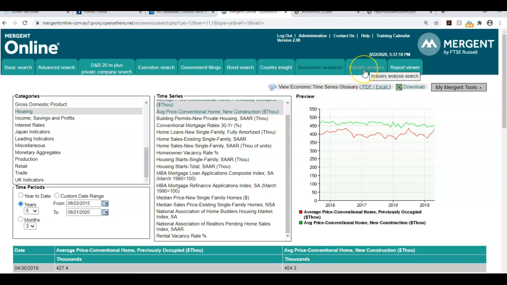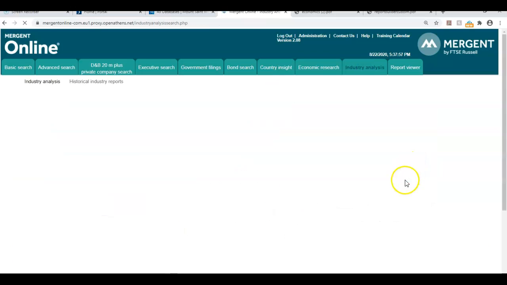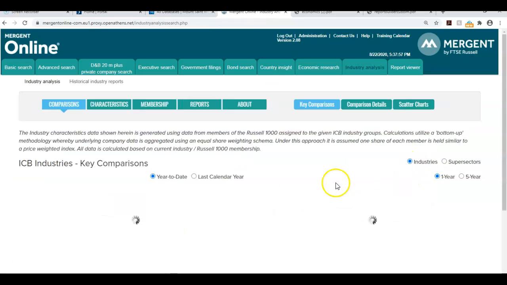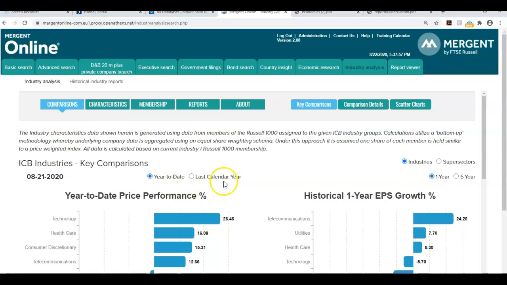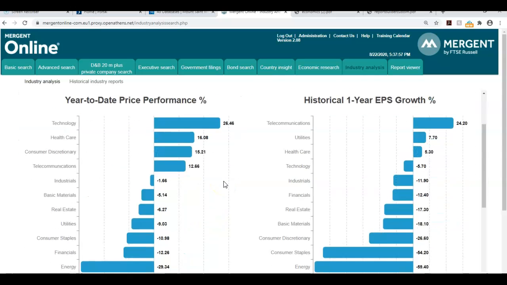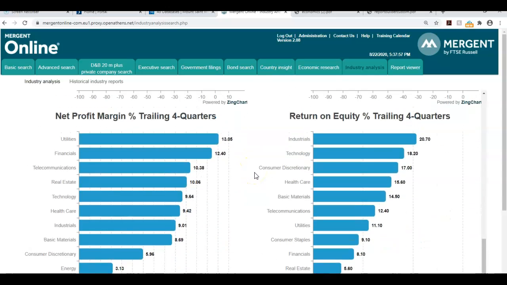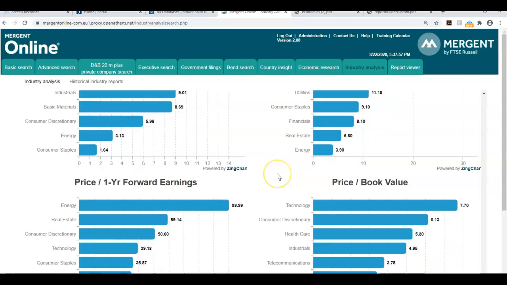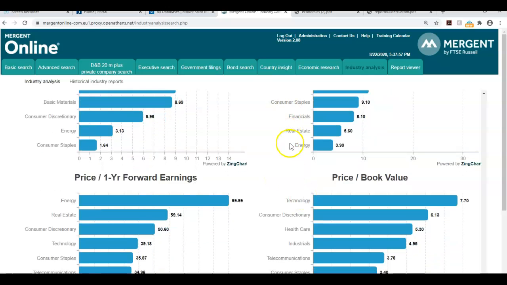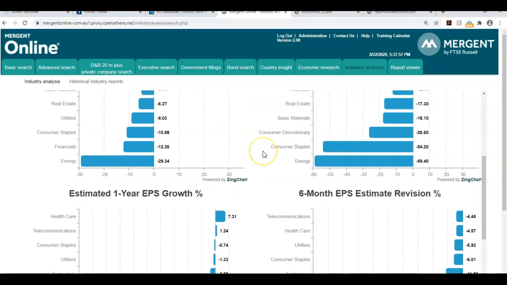Mergent also has a rich amount of industry analysis. It defaults to key comparisons of industries, which is very interesting. So they have year-to-date price performance, estimated growth, trailing net profit margin percentage, trailing return on equity, trailing four quarters. So they've got all these different sectors that they're comparing.